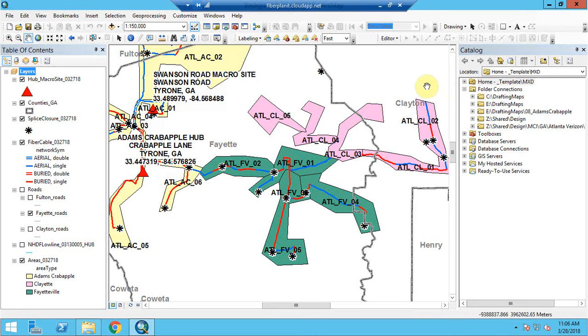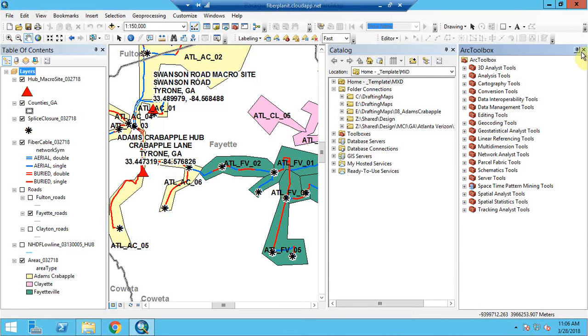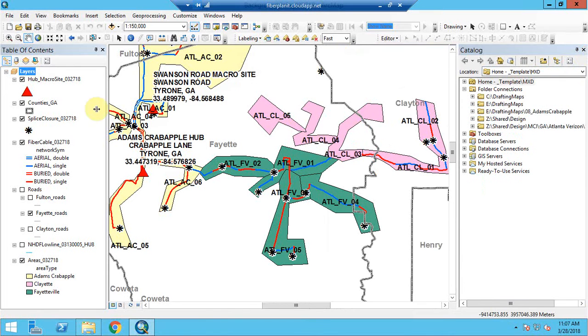So it's kind of like a quick, easy way to get to certain tools, because there's a lot of tools in Arc. And then these are your toolboxes, which we'll get into more when we go to do the data-driven pages. So in the background MXD, I put a couple of things in here.